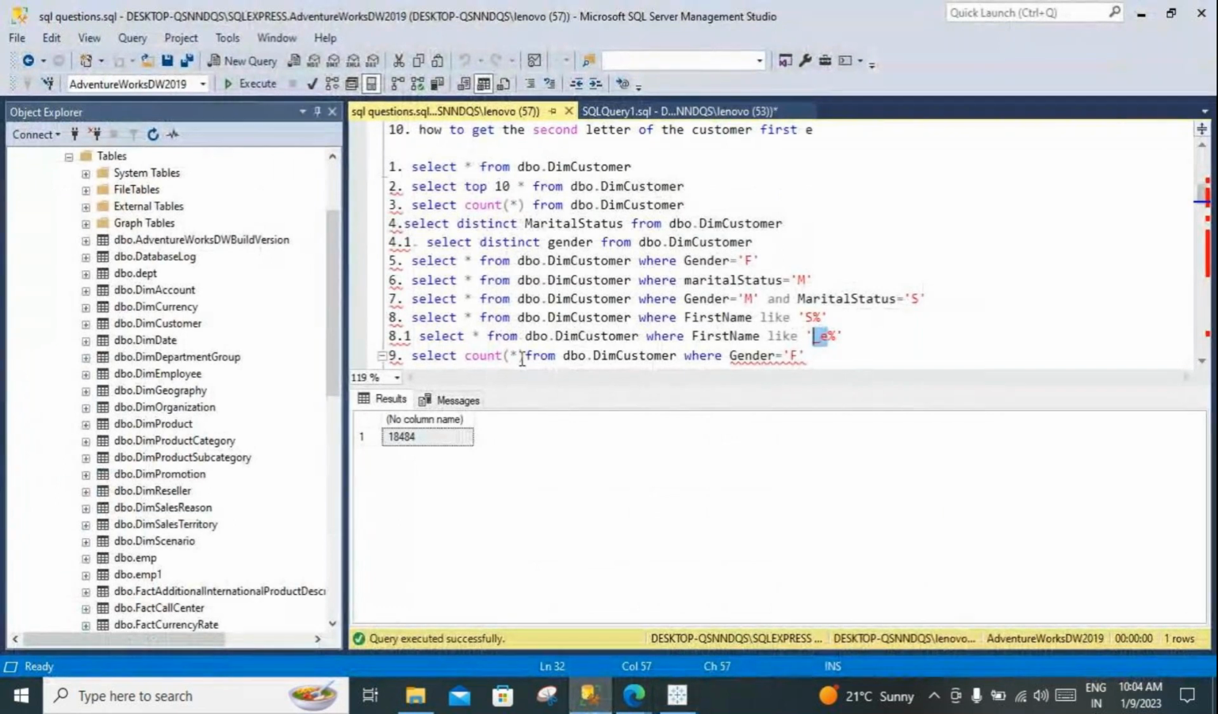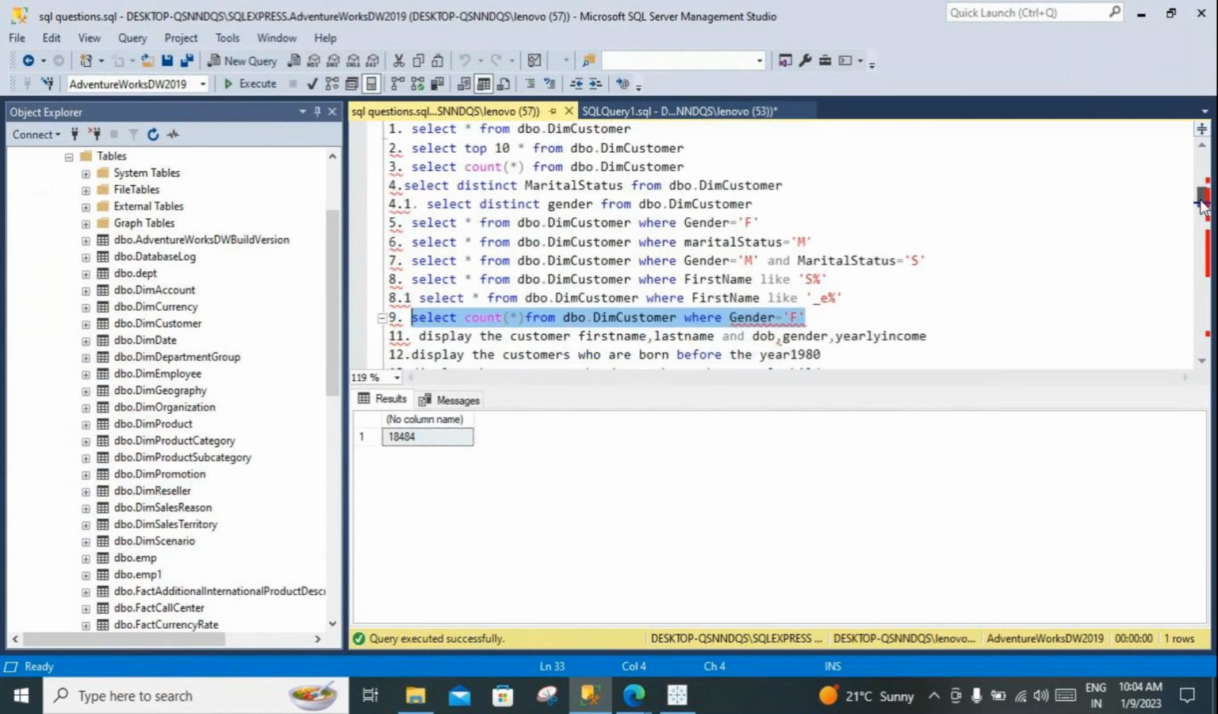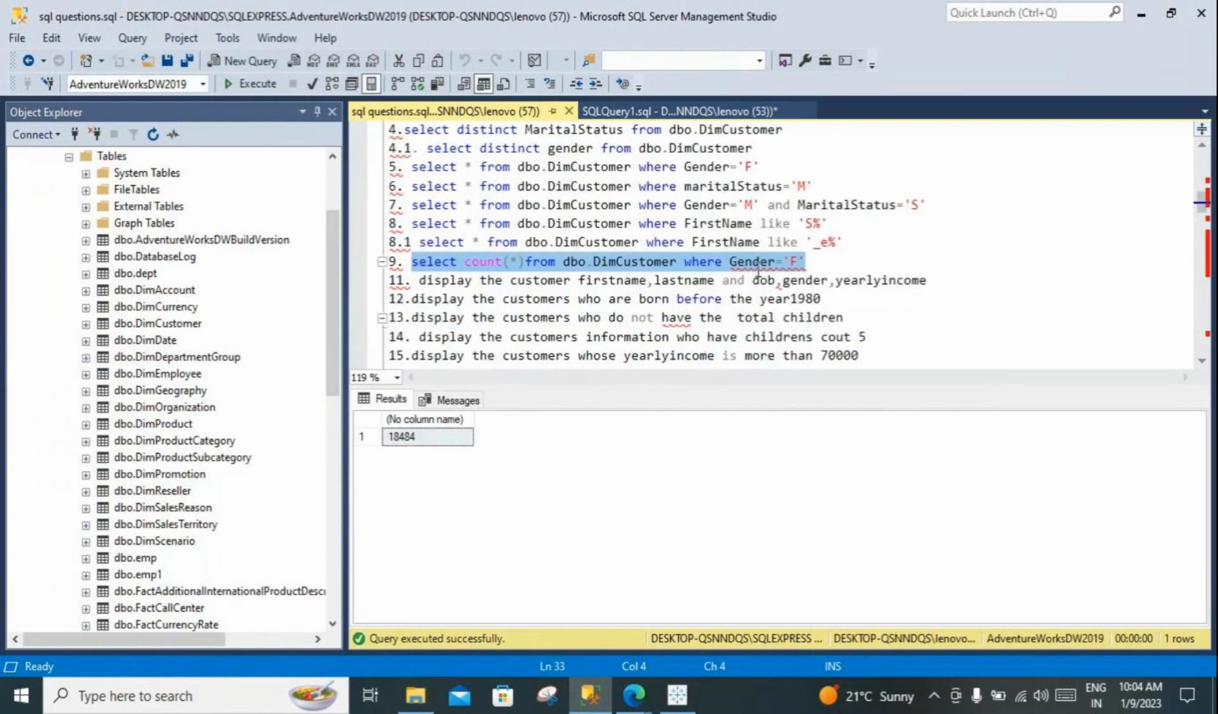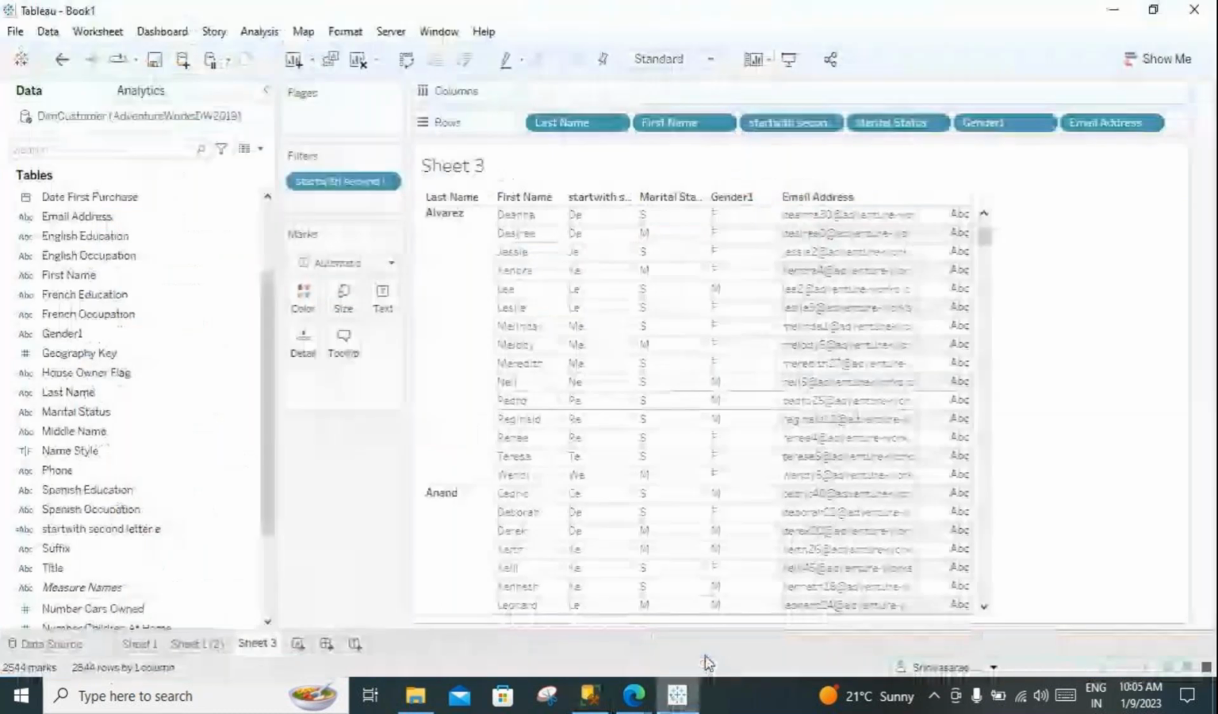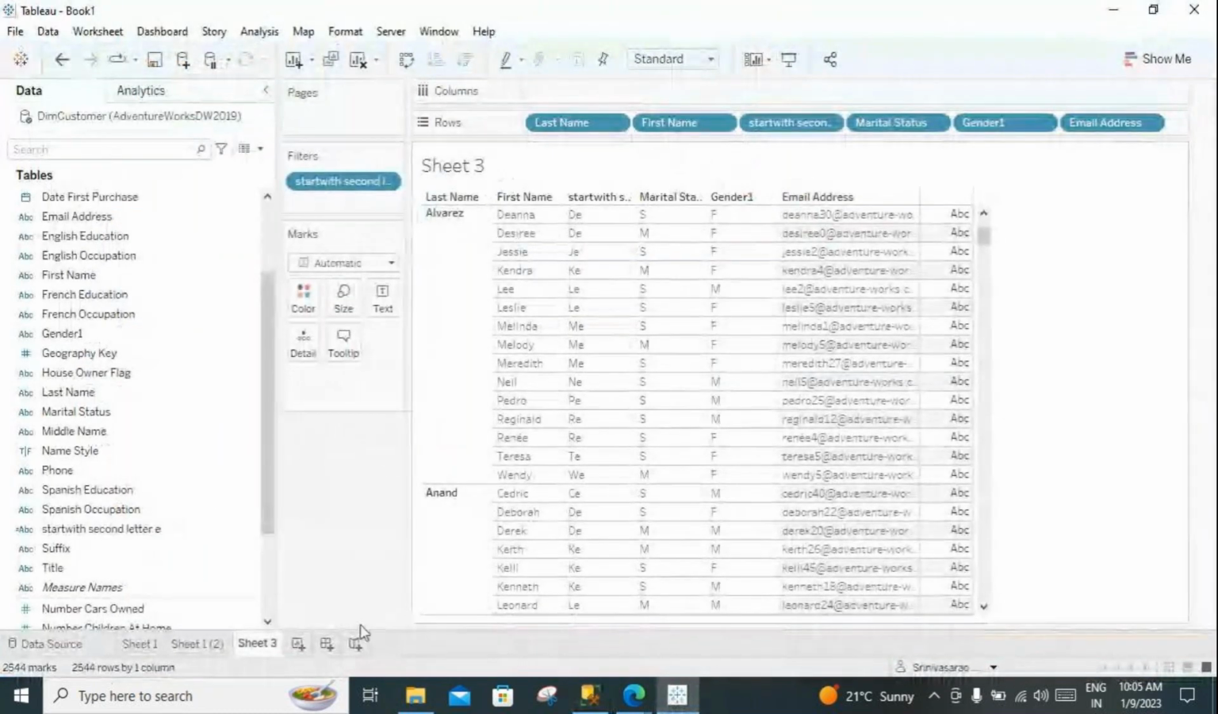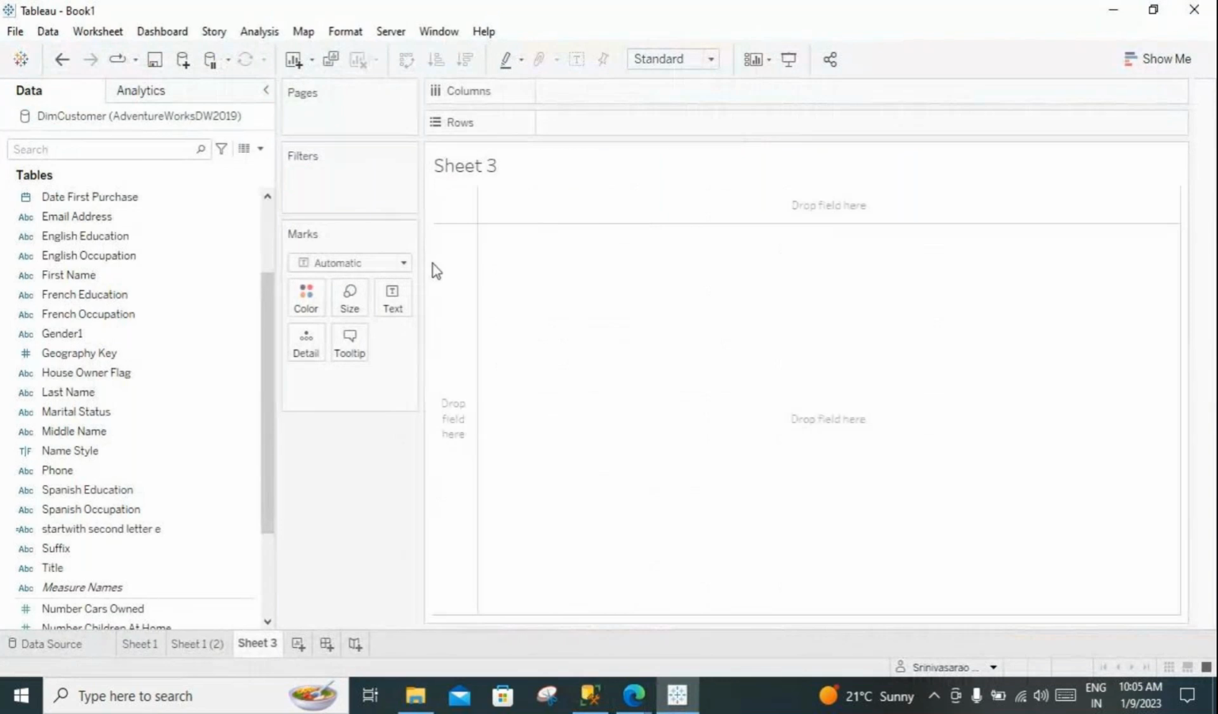Select count star from dbo dot customer where gender is equal to female. How can we get that? Only the female customers count. How many do we have? 9133. Okay, I want the same count. Can you suggest what I need to do? Any one of you? Tell me that.